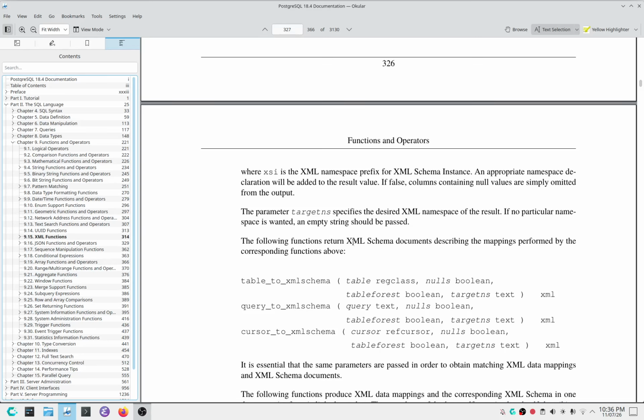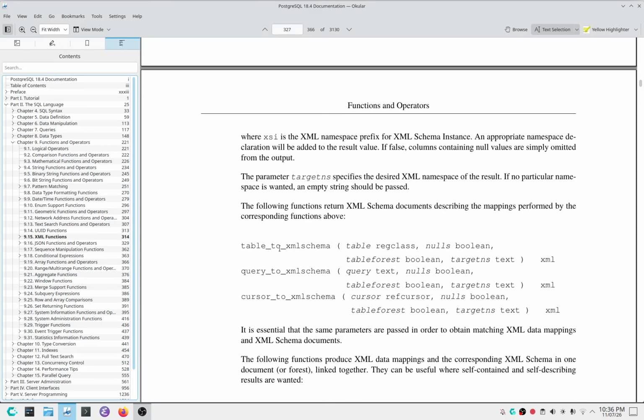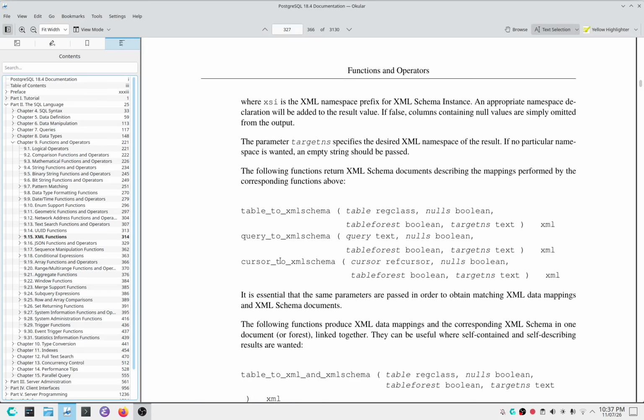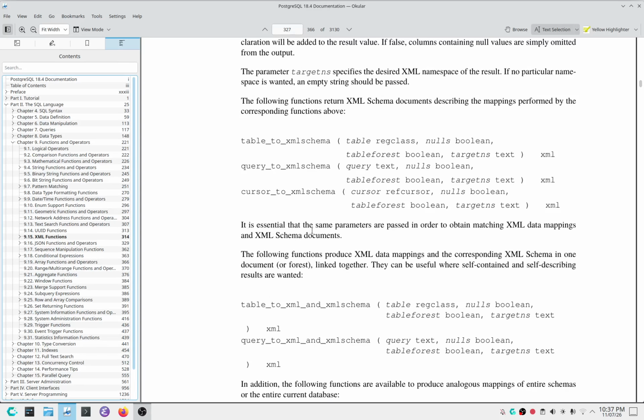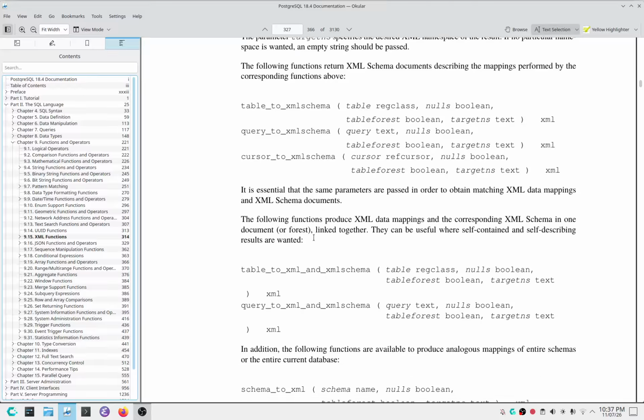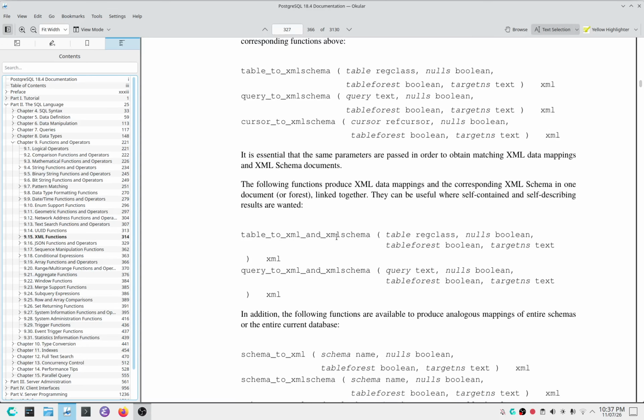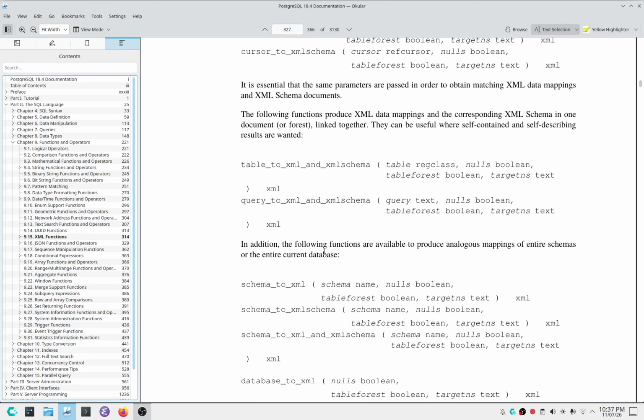The following functions return XML Schema documents describing the mappings performed by the corresponding functions above: table_to_xmlschema, with similar arguments as table_to_xml, query_to_xmlschema, cursor_to_xmlschema. Similar arguments are there. It is essential that the same parameters are passed in order to obtain matching XML data mappings and XML Schema documents. The following functions produce XML data mappings and the corresponding XML Schema in one document or forest, linked together. They can be useful where self-contained and self-describing results are wanted.